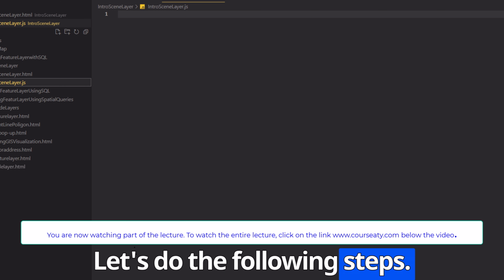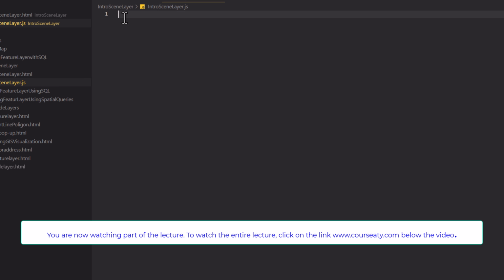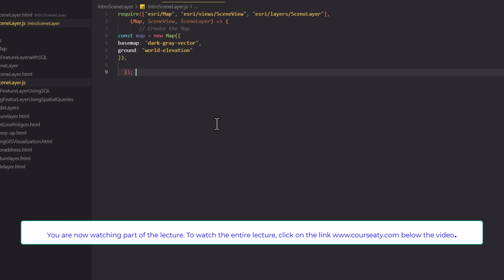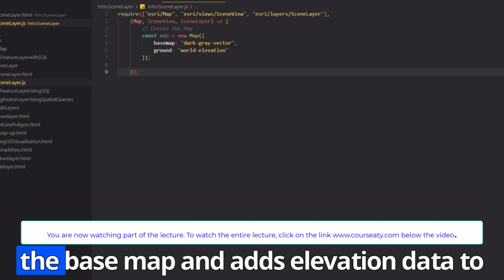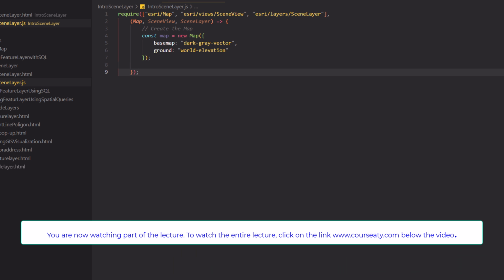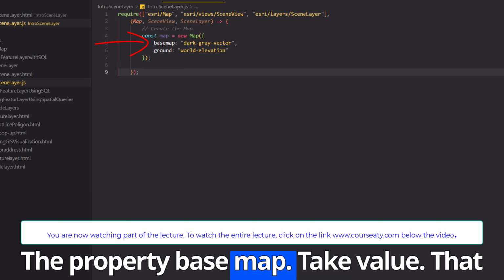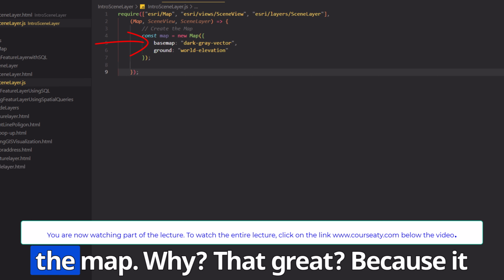Let's do the following steps. Step 1. Write the map settings by writing the following object. This object to purpose. This creates the base map and adds elevation data to give it a 3D feel. Detailed explanation. The property base map. Take value dark gray vector. This sets the background of the map.